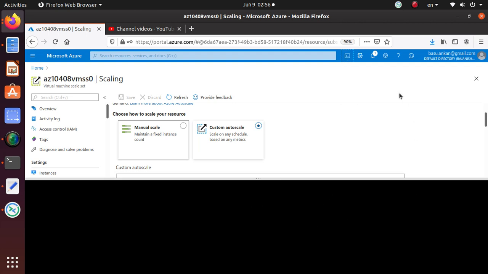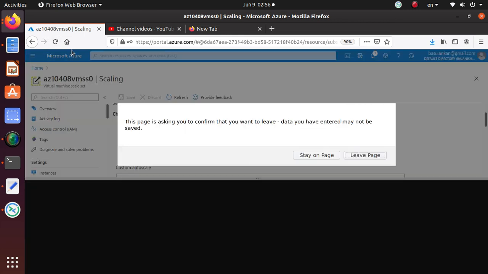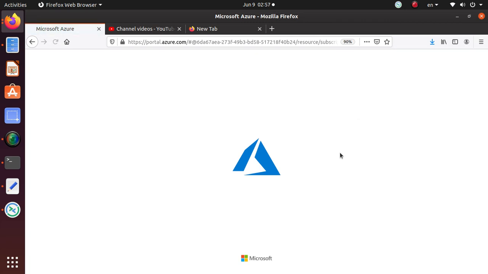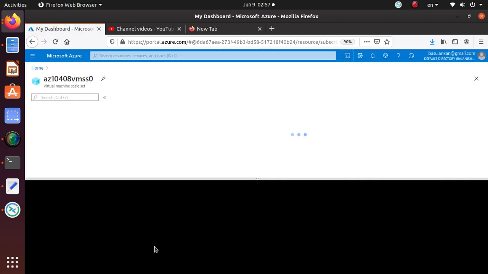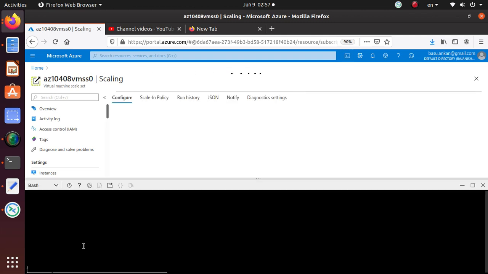If it takes time, a lot of times what you need to do is just close this one. Sorry, close. It's not even showing me where it is. You say leave page and click the button again, and that will reopen your Cloud Shell. Most likely you will have something.